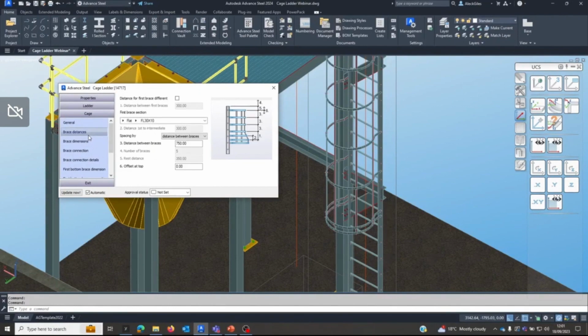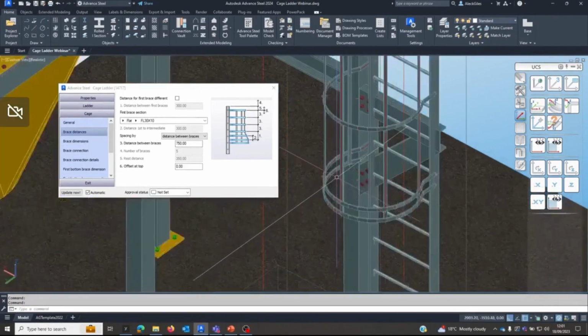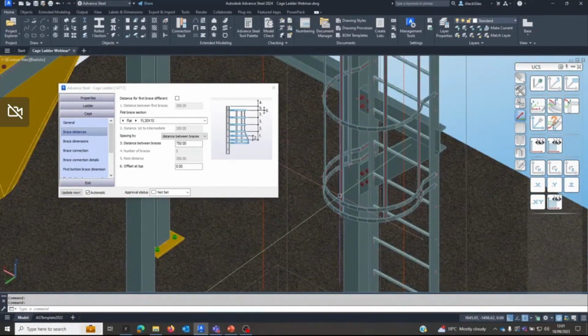When it gets to brace distances, I don't want such a big gap between or such a big taper. I only want this first one lower down nearer the opening. So I'm going to have a distance to the first brace that will be different. Let's move that first one down. I don't want 300 in there. I want that to be a bit bigger, so I'm going to make it 400, like so. So we've got a decent gap there.